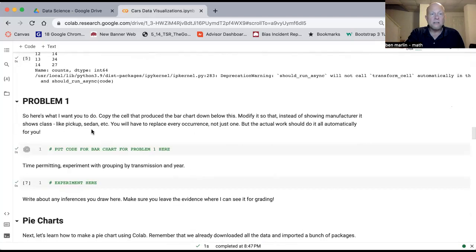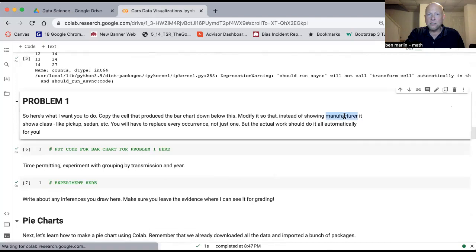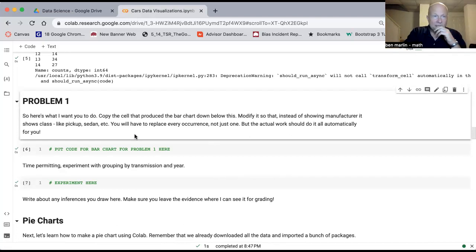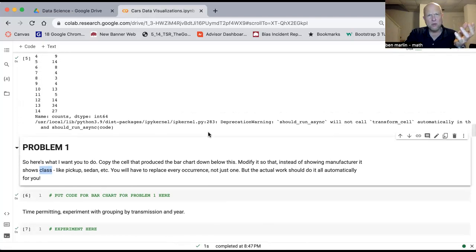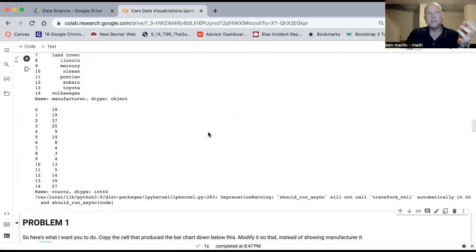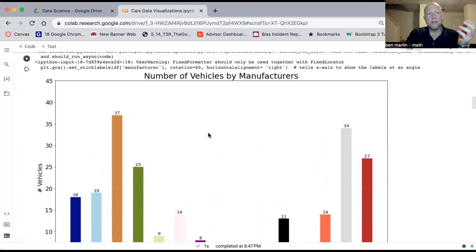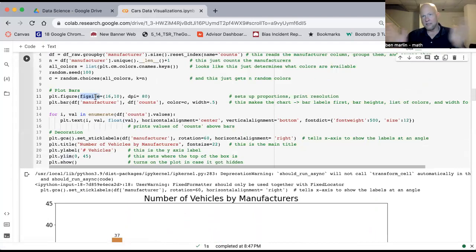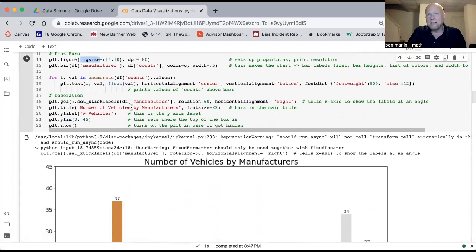Okay, so problem 1 here. What I want you to do is to copy that code, and instead of showing the manufacturer like it did, I hate the fact that it did that, it's going to show the class, like pickups, van, etc. Because if I remember right, there are fewer classes than there are manufacturers, you will probably want to change the fig size so that it ends up being narrower or something. I don't know. But try to make it look good.